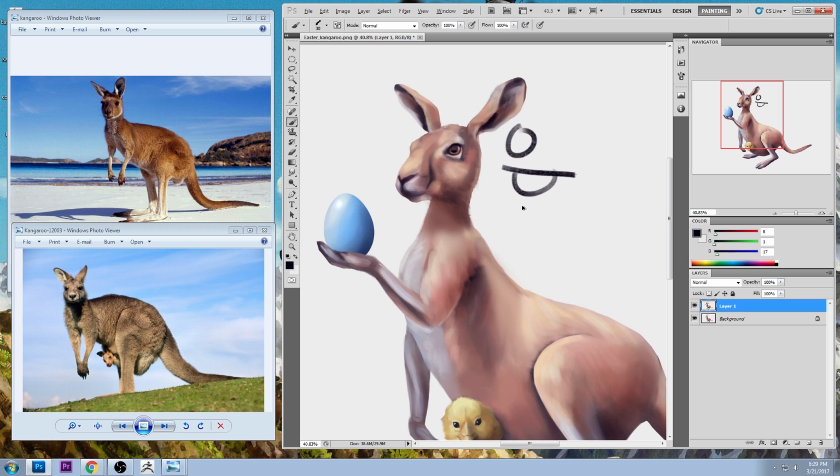So what I'm trying to say is, get the kangaroo's eyes to look over at everybody else. Don't let him ruin it for everyone.